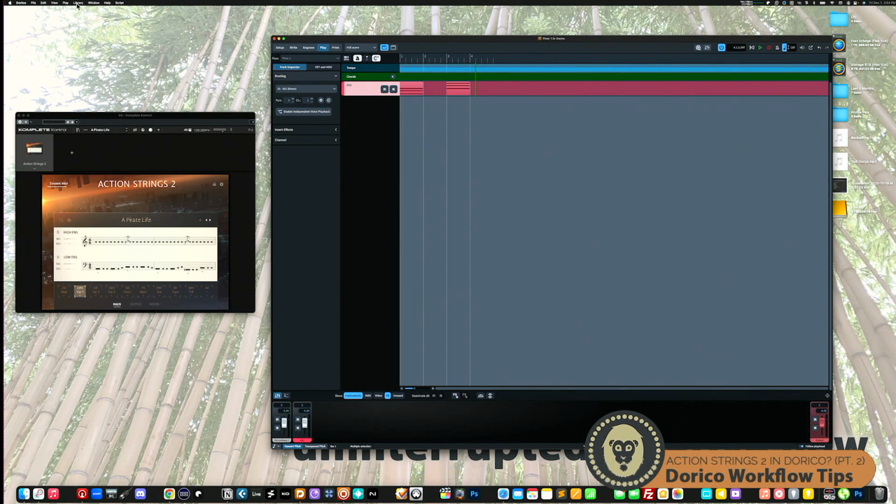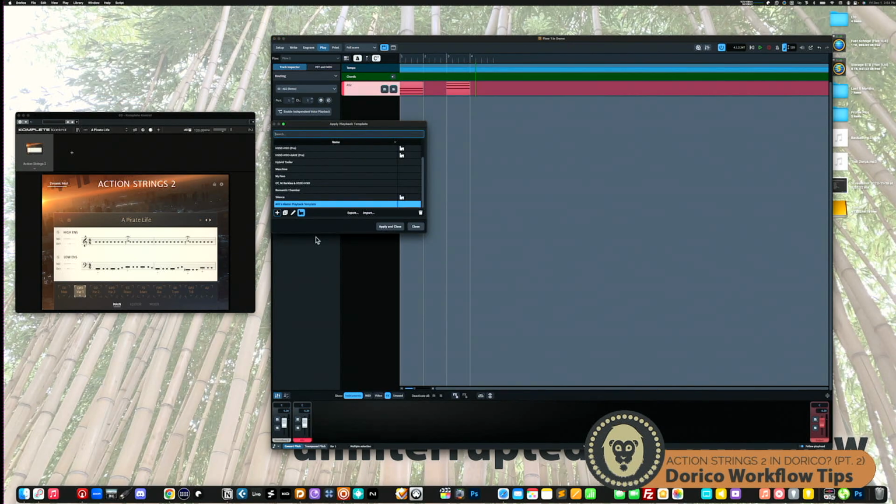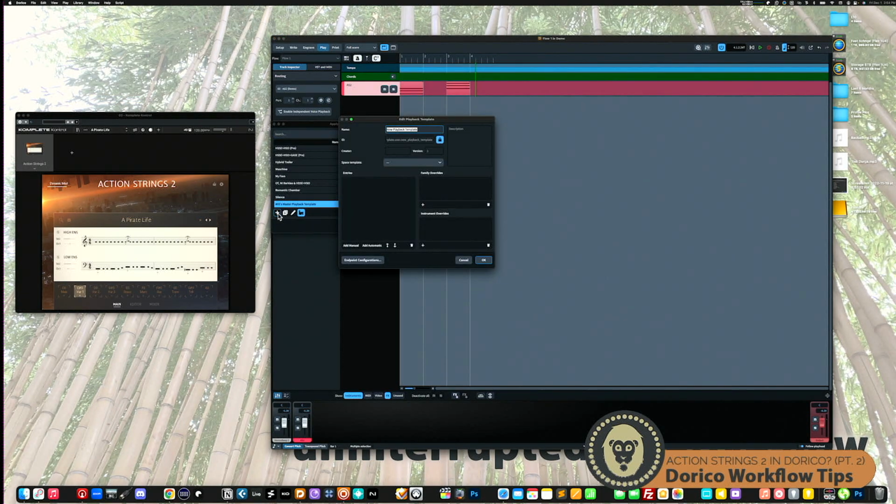That endpoint configuration is crucial because when we come over here to the play menu, down to playback template, I'm going to create a new playback template. I'm going to call this one AS2 demo playback template. And I'm going to add an entry here. I want to add a manual entry, which is my AS2 demo. These are endpoints. So when you click on this add manual, this is a list of all the endpoint configurations that have been saved. I saved one for AS2 demo, and that endpoint links up the instrument with the expression map. So we've got that in here now, and I can go ahead and click OK.